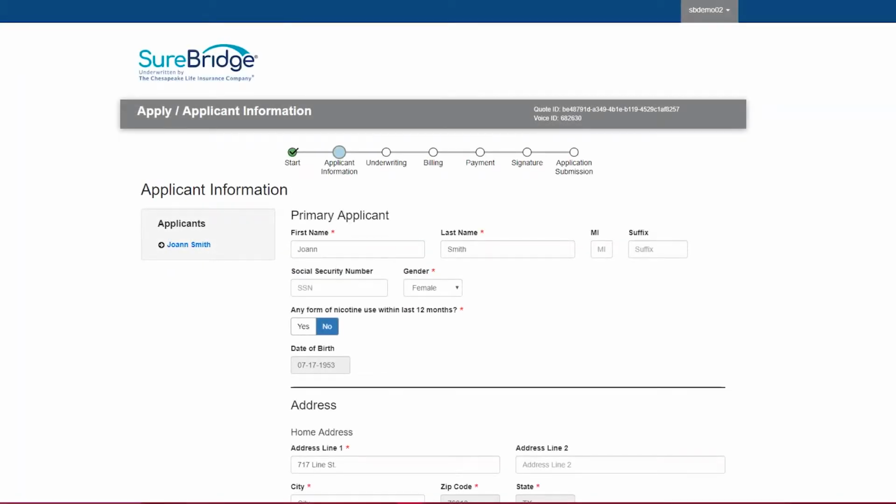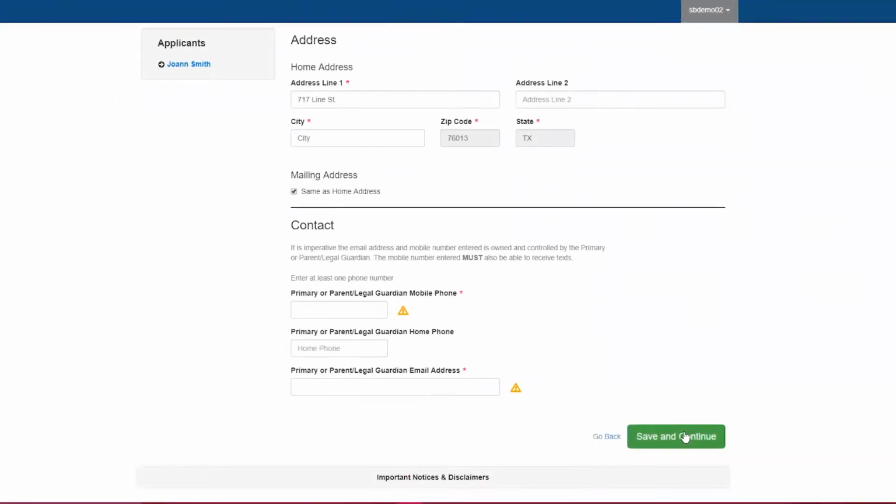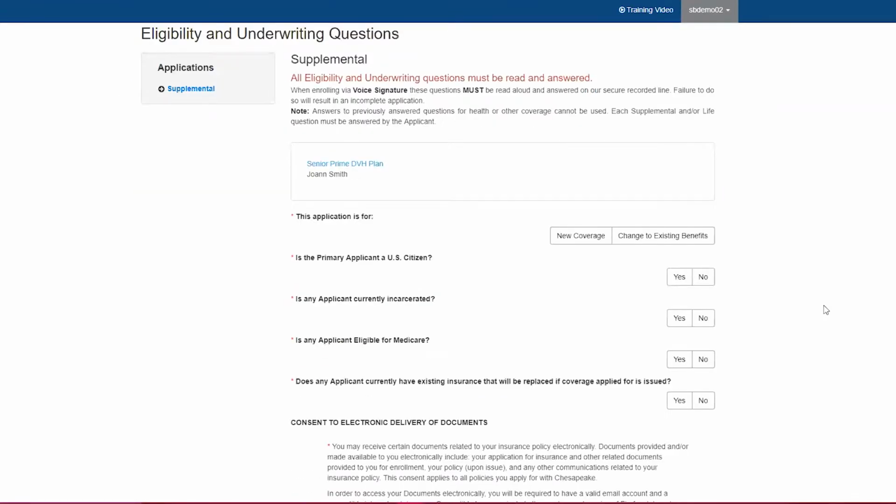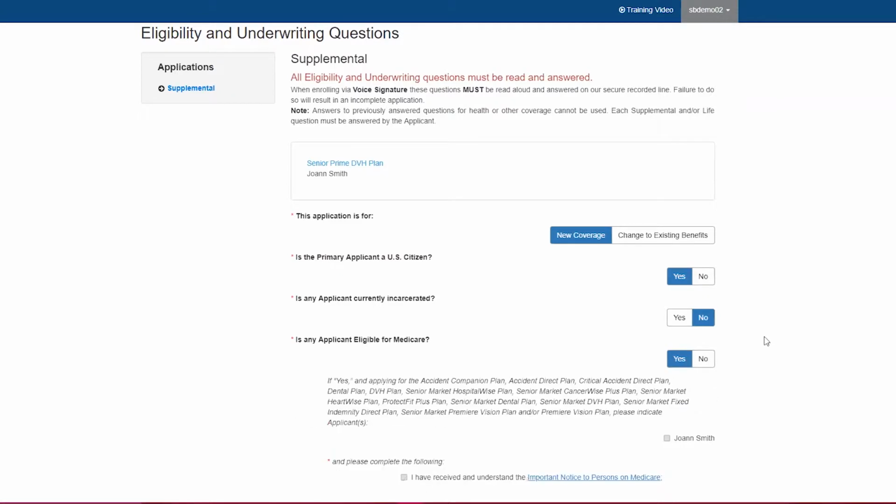Now we'll confirm the applicant's information. Once again, any cell that has an asterisk must be completed before we advance to the next screen. If the client's mailing address is not the same as their home address, uncheck the box and enter the mailing address. Confirm the client's mobile number and email address and continue to the next screen. Next, we'll go through the eligibility and underwriting questions. Ask each question exactly as it appears on screen.